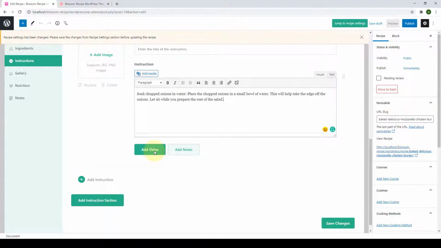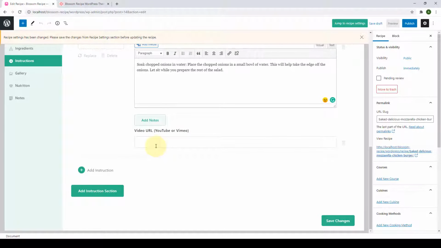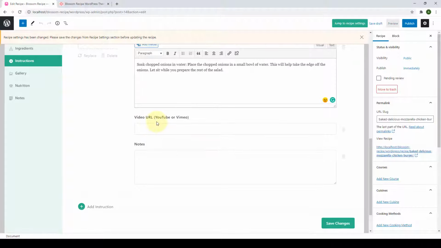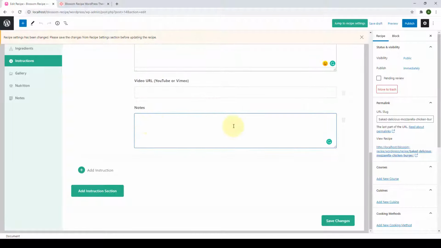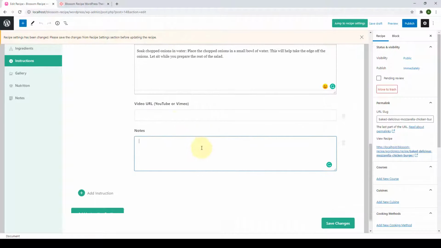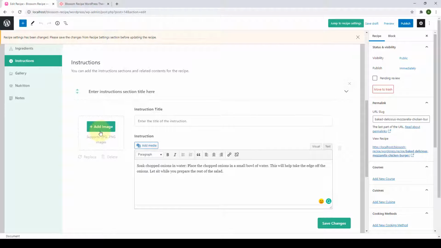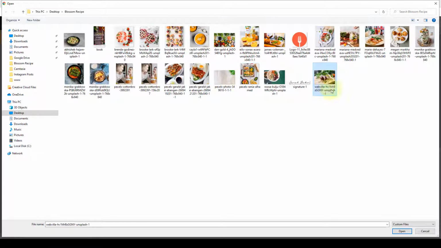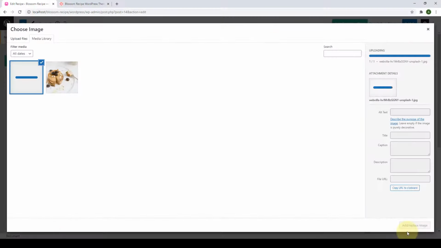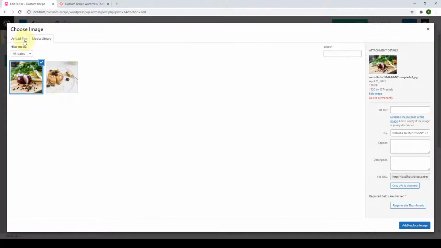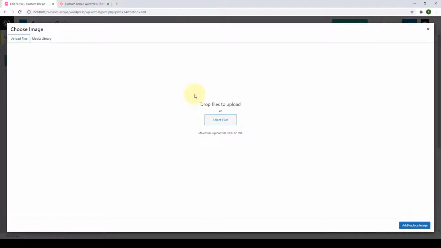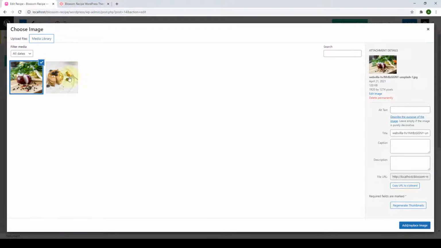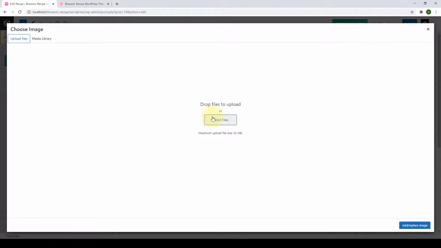If you wish to add in the video, you can click on Add Video and add the link to your YouTube or Vimeo video. If you wish to add in notes, click on Add Notes and you can add some extra notes to your particular instruction over here. If you want to add in the image to show step-by-step instructions for your users or readers, then click on Add Image, click on Select Files, then select the image of your choice, click on Open, and you can select the image from here. All the images that you upload from this section end up in your media library section over here. I'm going to select and upload all of the files here.